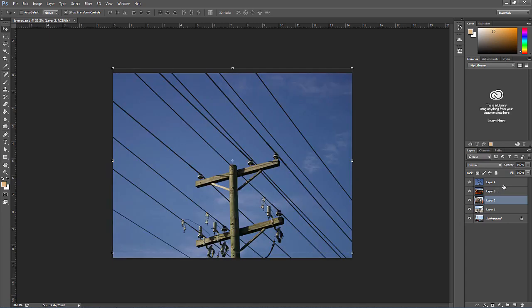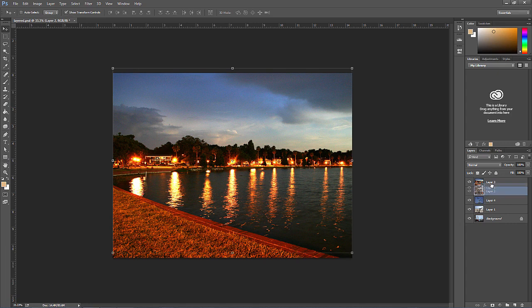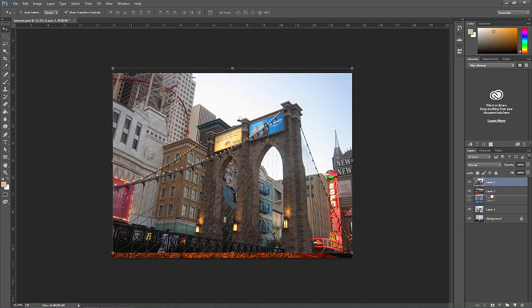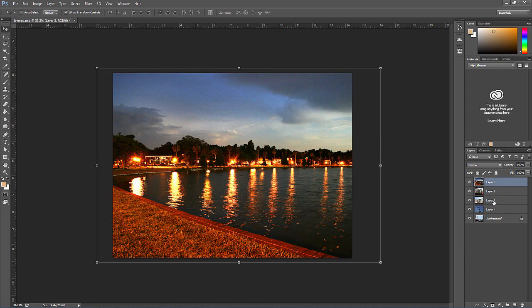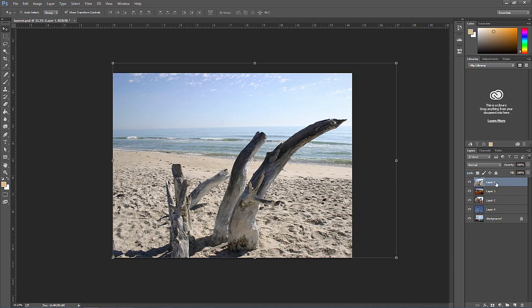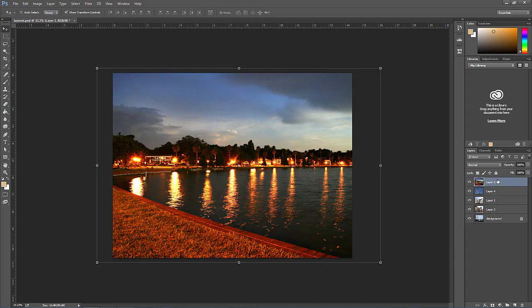Click and drag layers in the layers panel in order to rearrange them. Of course, the top layer will be the one visible by default. Notice that the background layer can't be moved above other layers.